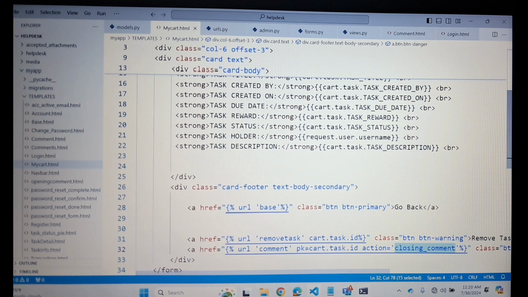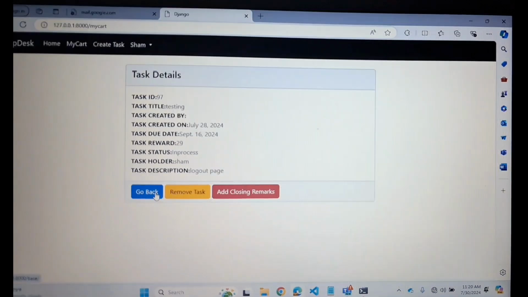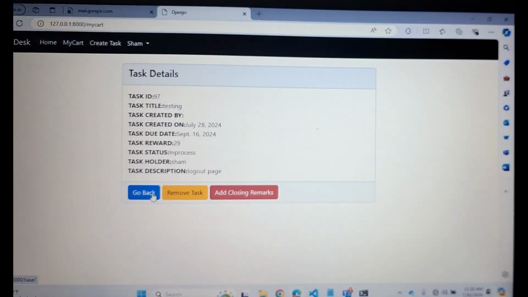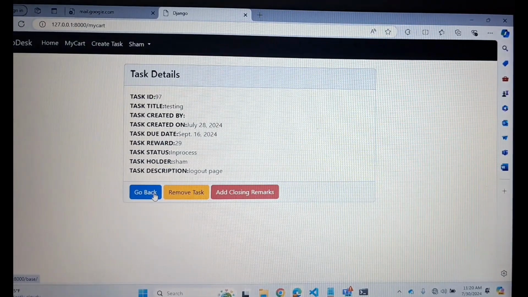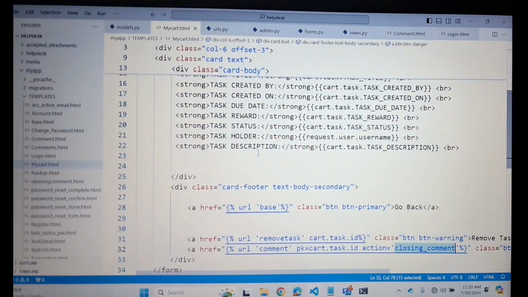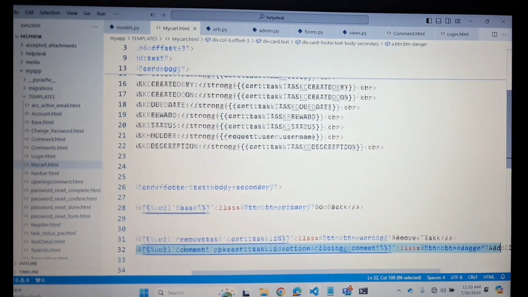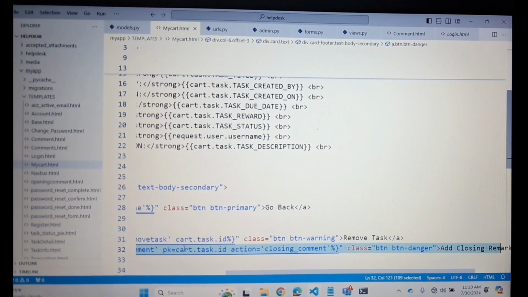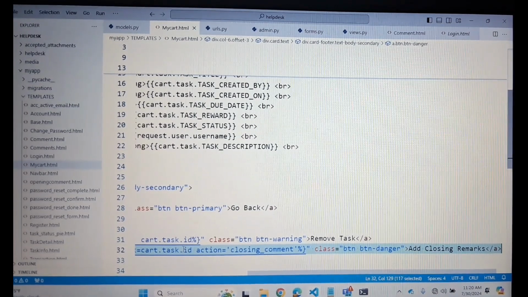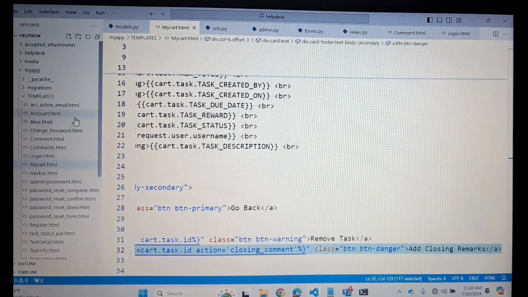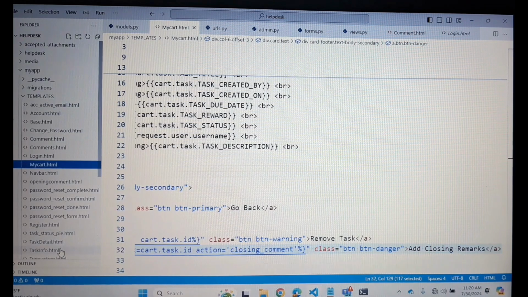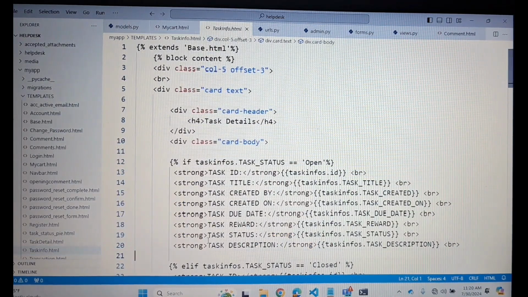So if you see here, that reopening option is showing in the task info page only. Okay. And this add closing comment is showing in my cart. So go to the VS Code, then go to the task info page. Simply copy this entire thing. Copy these things. Then go to the task info page.